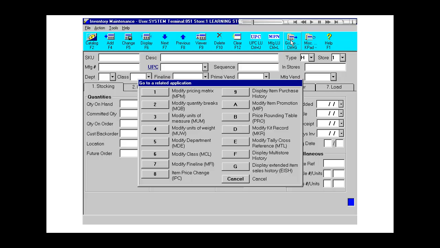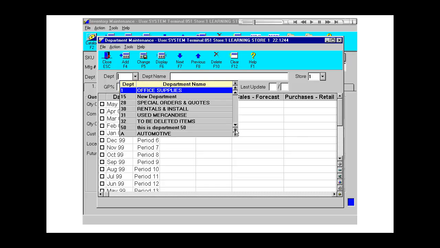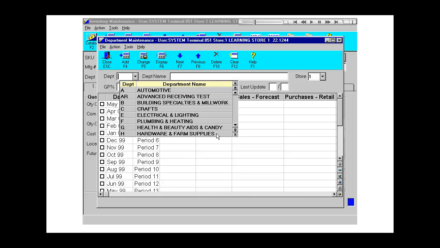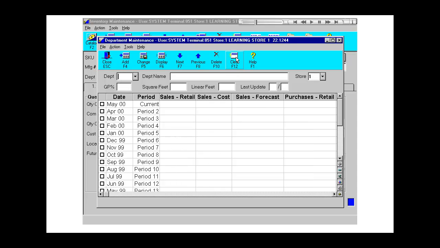To demonstrate how one of the loading options works, let's select Modify Department. First, we'll select a department. Notice that department sales information displays in the grid. Since this grid is changeable, we can add, delete, or change data directly within it. Now we'll clear the window to demonstrate adding a new department.